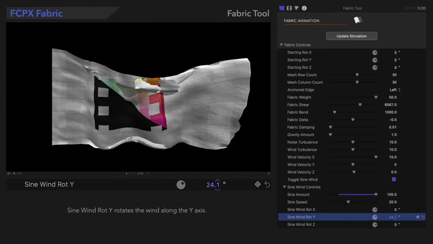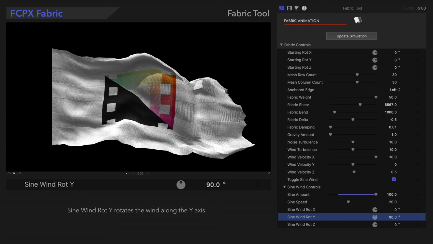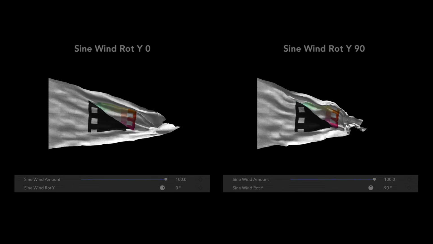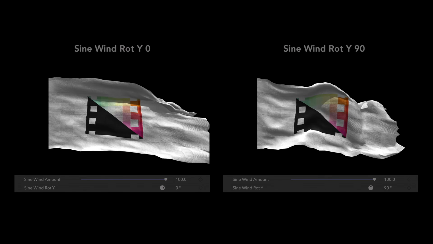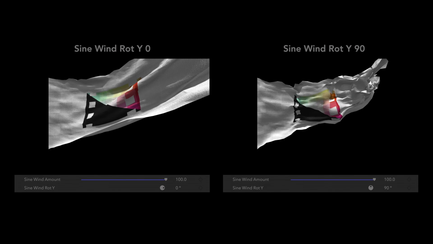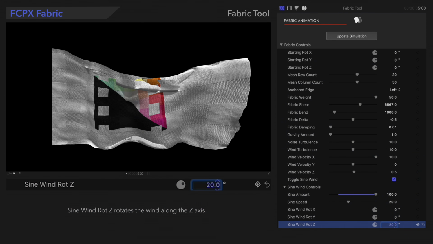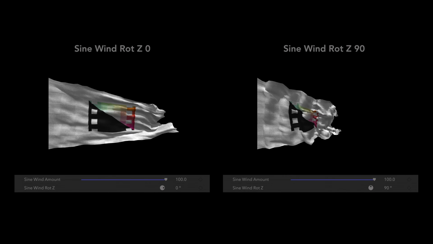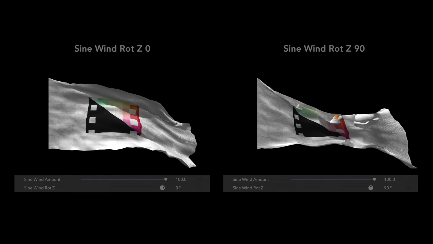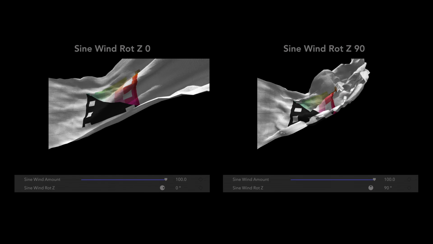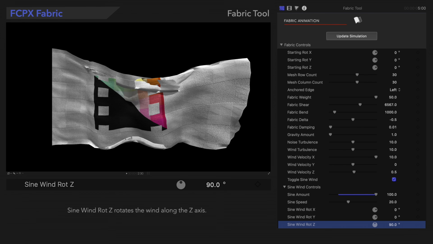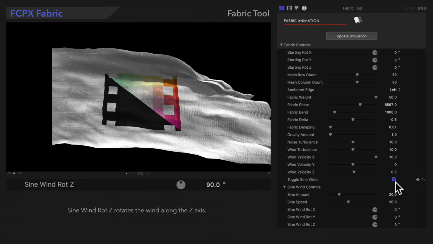We can also rotate the sine wind along the y-axis. Let's check it out. This creates more horizontal wind activity across the fabric. Next, let's rotate the sine wind along the z-axis. Let's see the comparison. Now the fabric has a much more pronounced rippling. Now we'll uncheck it.